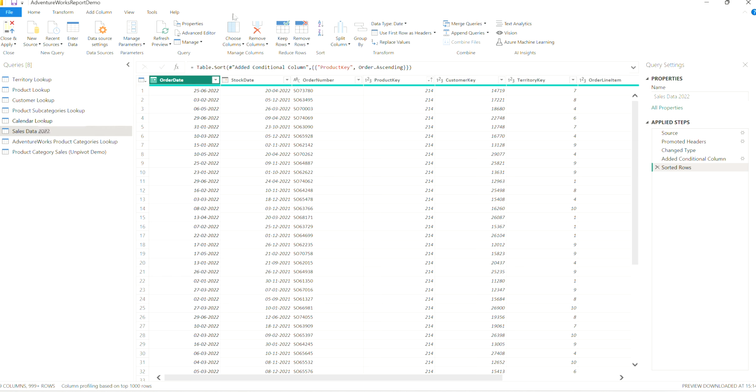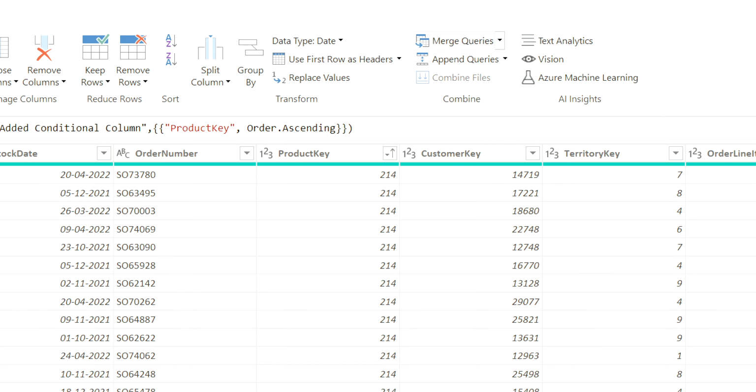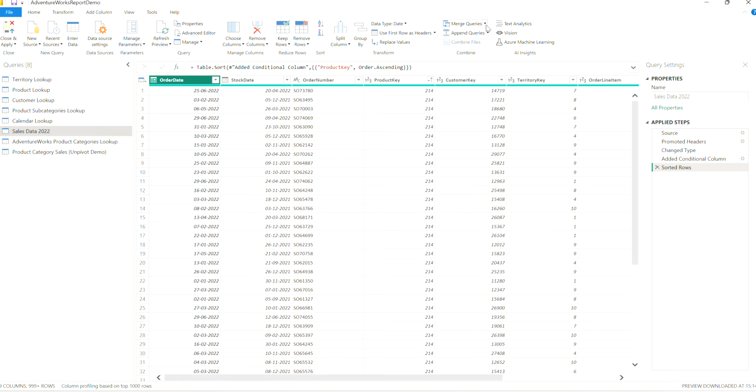Now let us see where this merge query option is. So under the home tab, under combine, there is an option which is merge queries. You can see it over here, and there are two ways in which we can merge queries. So query basically means table, so it's basically merge tables. So I'm going to click here and I'm going to expose two options.